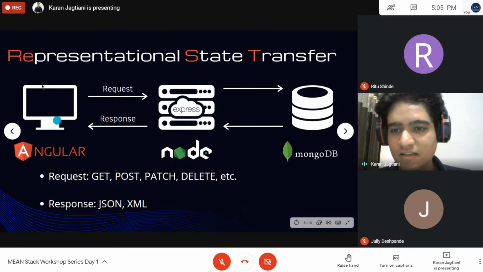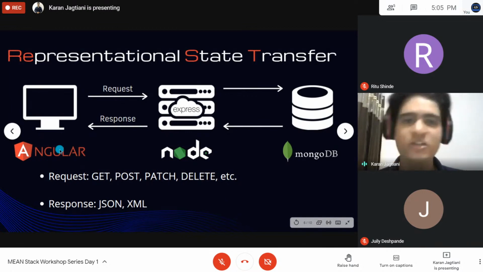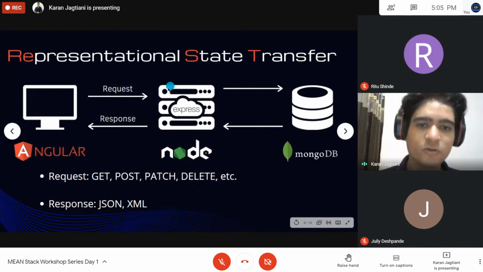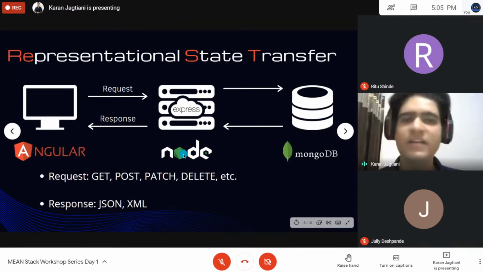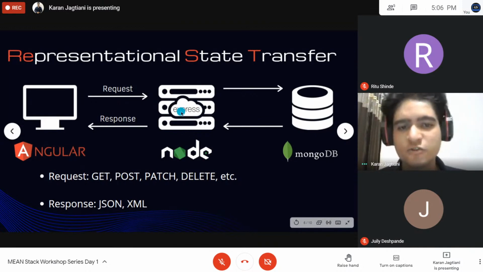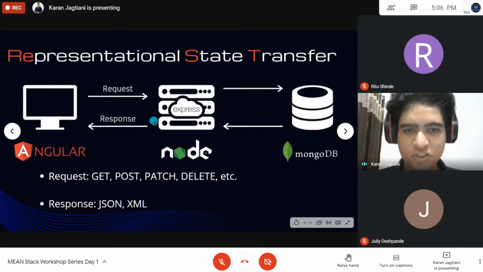So see, we have a client. They may be using Angular, or something else like React or native HTML and CSS. It can be anything. They send a request to our server running Node.js, or it can be anything like an Apache server, or one running PHP. So it sends a request to the server.